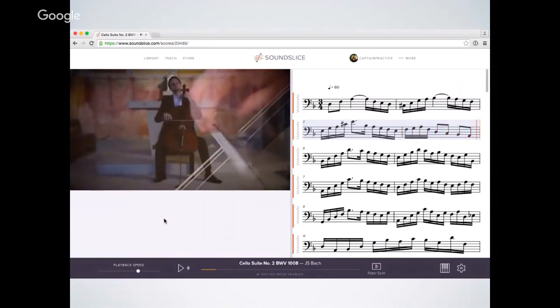So again, this is a very meaningful way to get teachers to start encouraging students to make some creative decisions. What are different about these performances? How can I incorporate these kind of stylistic choices into my own playing? Really meaningful questions here.